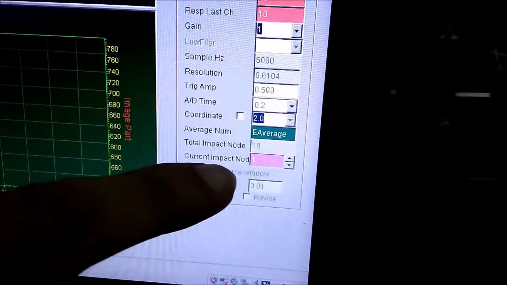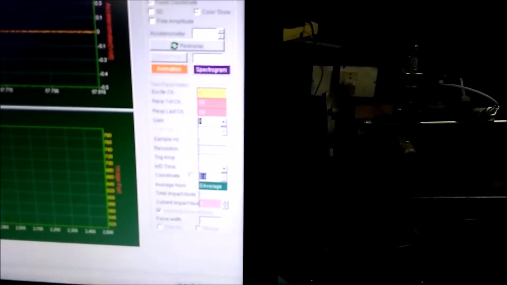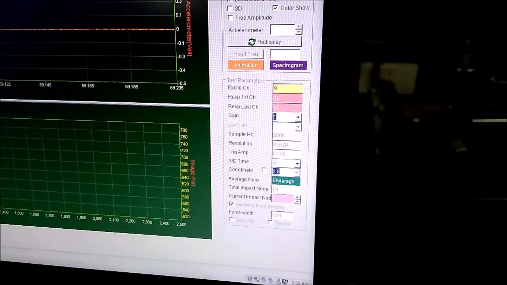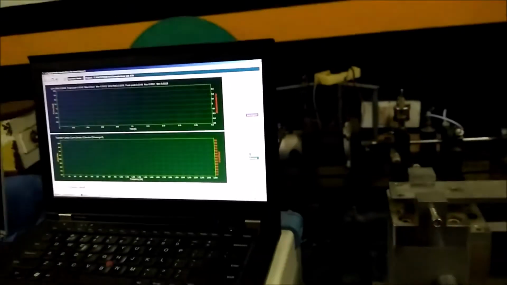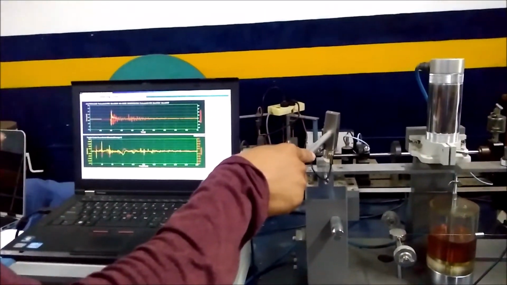So we have selected the node number as 1 and the gain is also set as 1. You can always change the node number here. So I'm going to start with the triggering. So as I click the triggering, I will trigger it 3 times.